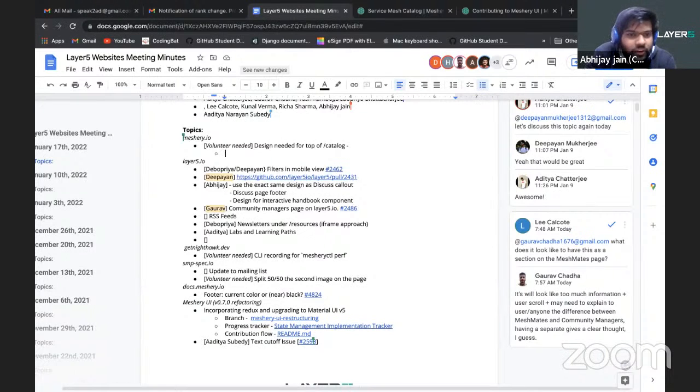Yeah, so I'm not sure about this "same design as discuss callout." It was not added by me. Can you share something on this? It was actually added as a fallback for the community handbook callout. If we are not able to think of anything else, we'll use the exact same design as the discuss callout. And the second one is for the discuss page.